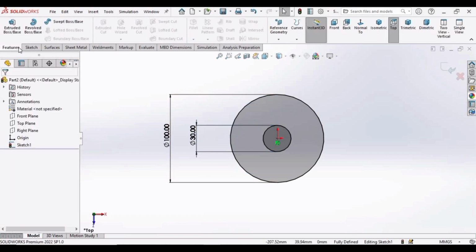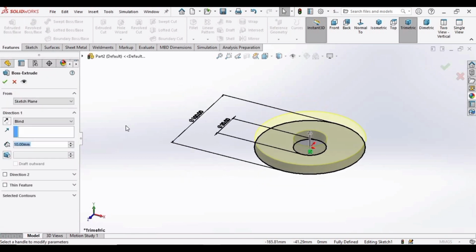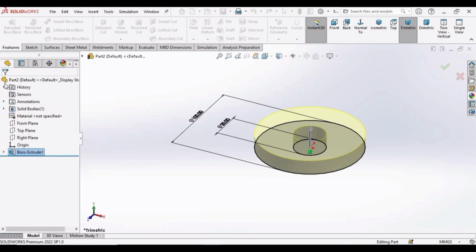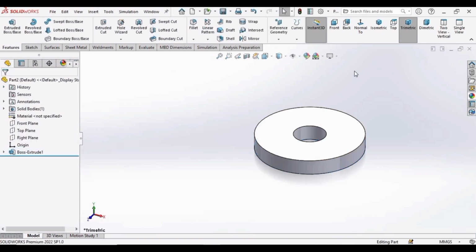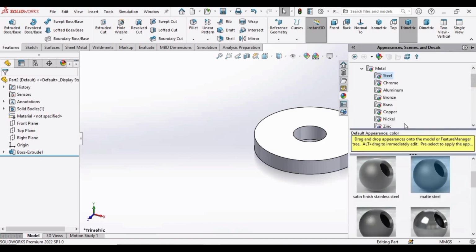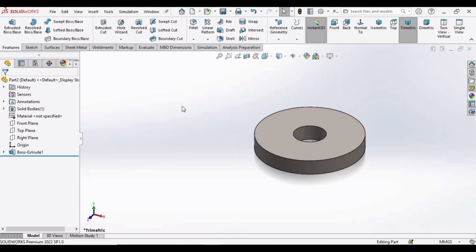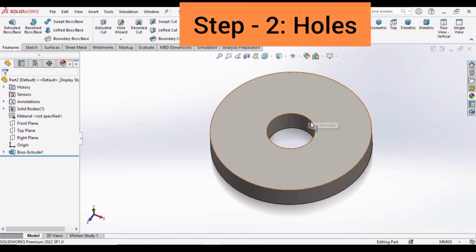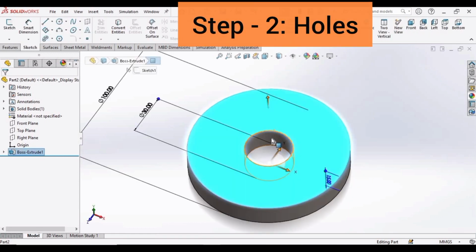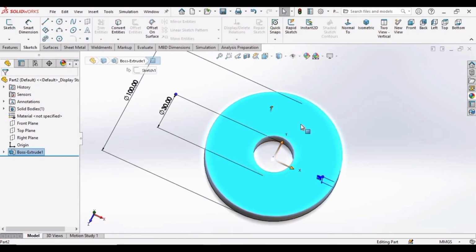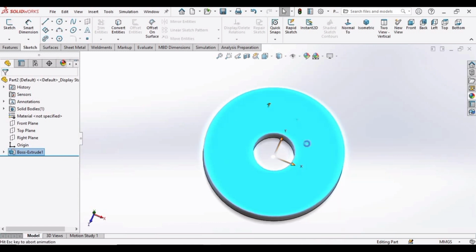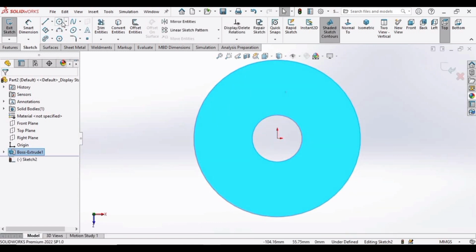Now go to features, select this extruded boss base command and extrude it up to 15 millimeter. So our base is ready. And now let's define some color for better appearance. Now select this face, right click on it and select the sketch option.